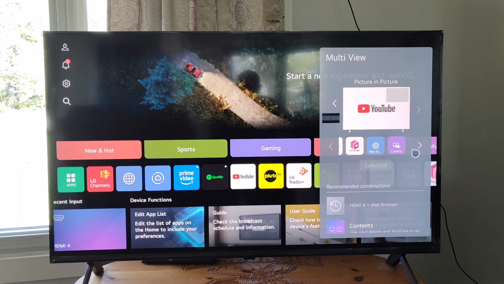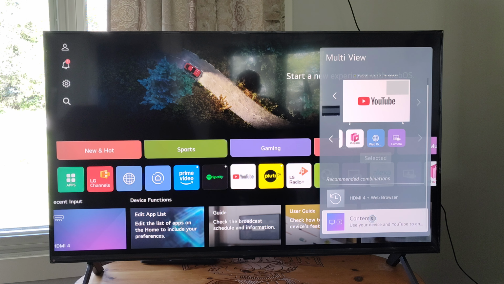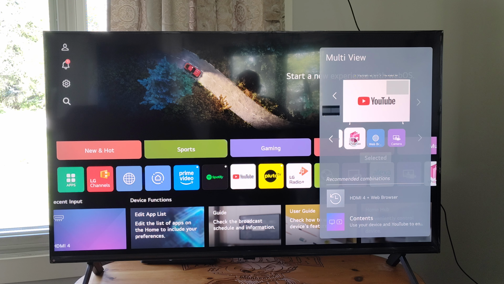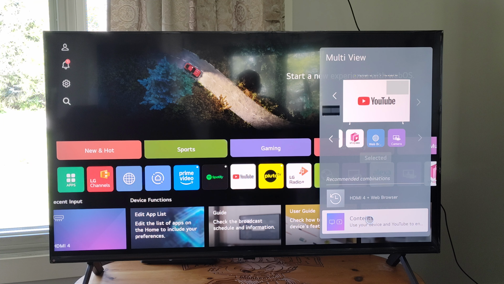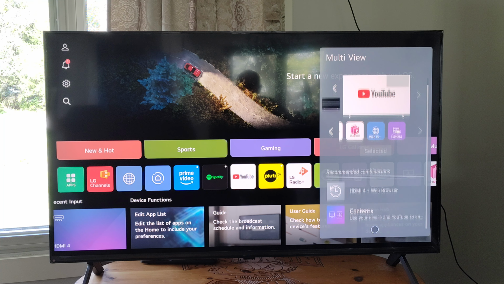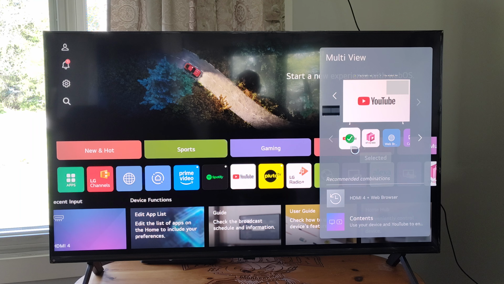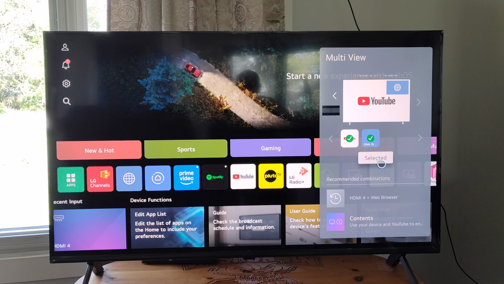Now the only thing that kind of sucks, I can't use my same source, so I have to go on down. I can't use the live TV source for my little picture for some reason, so it kind of sucks. I go to HDMI 4 plus web browser. I go to contents down here for recommended combinations or wherever. So let's just choose one of these. Here's web browser, and then I have it selected.